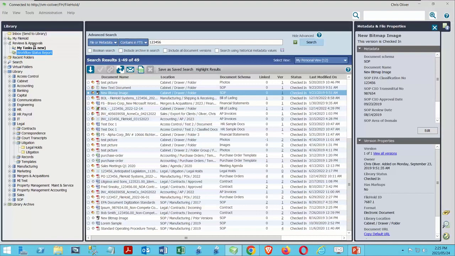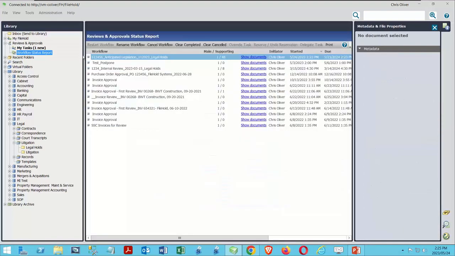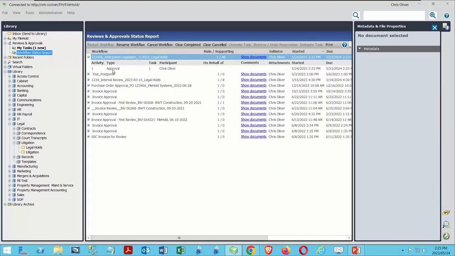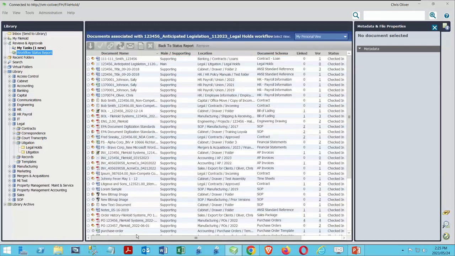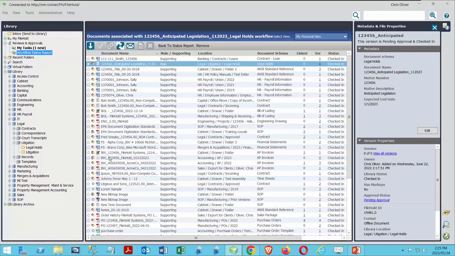And when I go over to my workflow status report, we'll see our legislation over here. Here's our document. And if I say show documents, we get this big long list. But remember, these are all supporting documents. This is the main document. So if I approve this, I'm approving my workflow document, which will then release the workflow for the other documents that I have supporting. Let's see that.